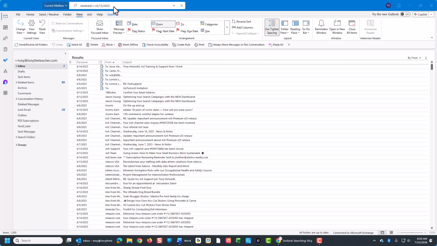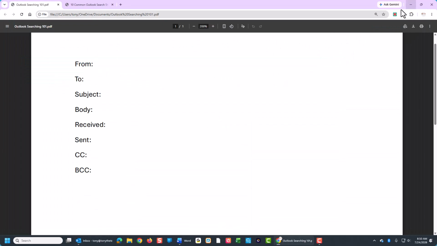So the reason I'm showing you this is because you can do searches for things in Microsoft Outlook using some different criteria in the search box. So let me show you a few of those things right now. I'm going to minimize Outlook for just a minute. And here is just a PDF document I created that has some of the most common things you'll use.